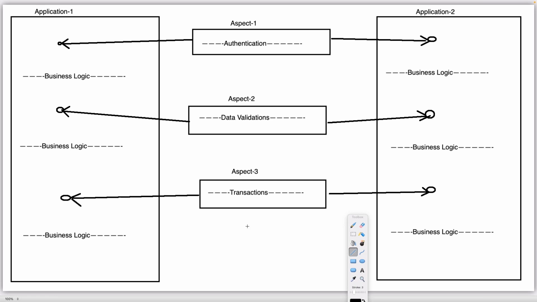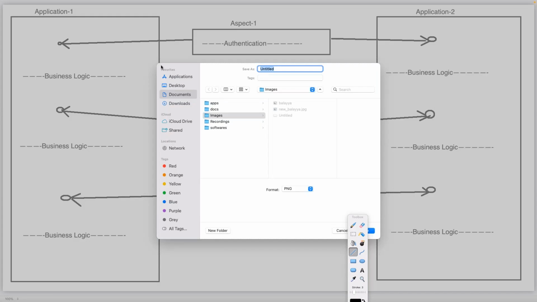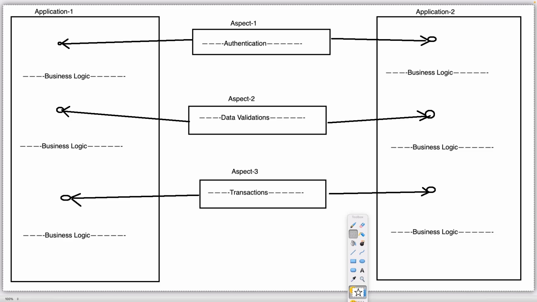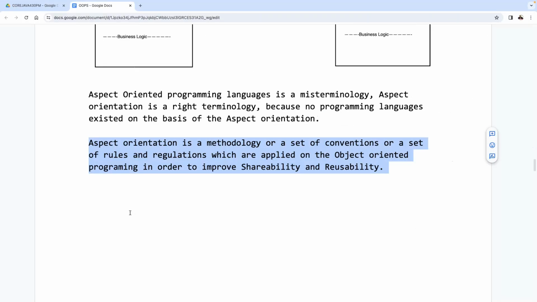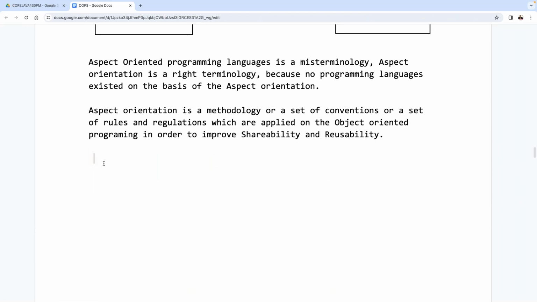Right, so now this is exactly the content here we have to understand. Right, sir. Now let me copy this diagram also here. By that we are able to get some clarity. Now let's move on to the point. Aspect orientation is a methodology or a set of conventions or a set of rules and regulations which are applied in object-oriented programming in order to improve shareability and what next? Reusability.